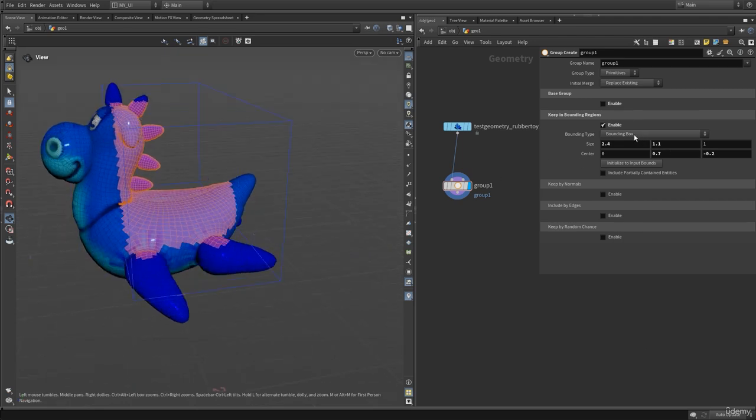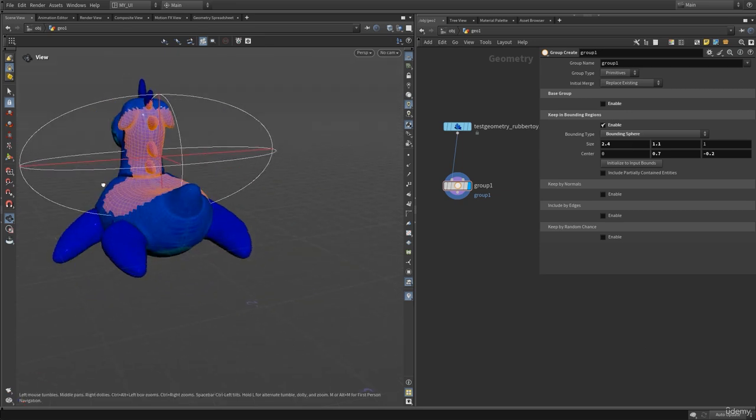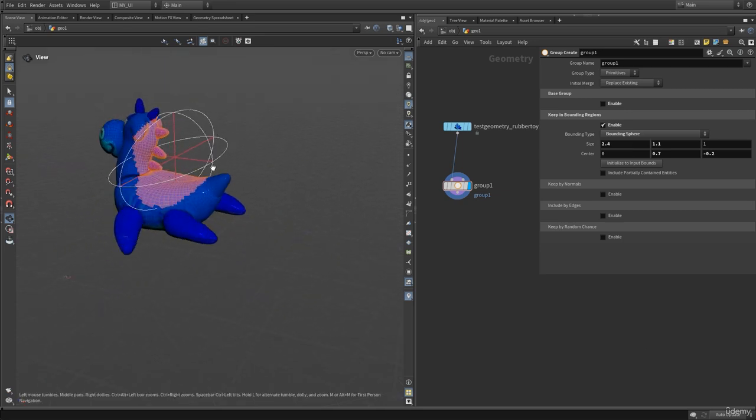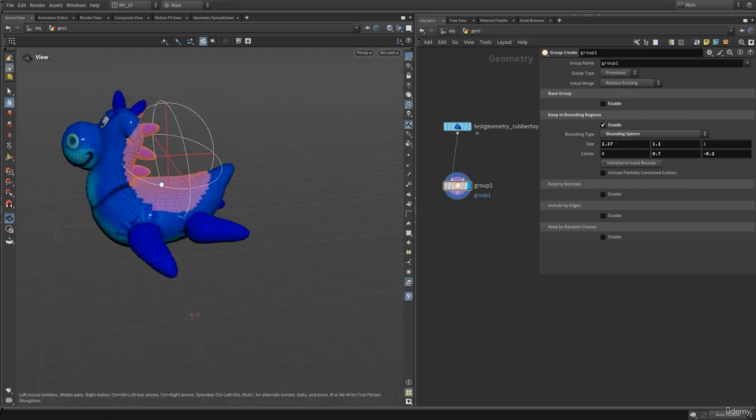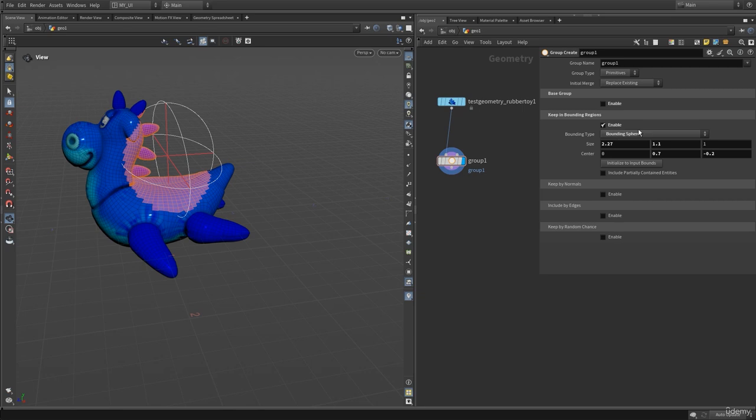I can change this bounding type geometry. I can change this to bounding sphere. And here, as you can see, we have this spherical piece of bounding geometry. Okay, so wherever this sphere is, we will have these primitives in the group. And under the bounding type, we also have the option for bounding objects.